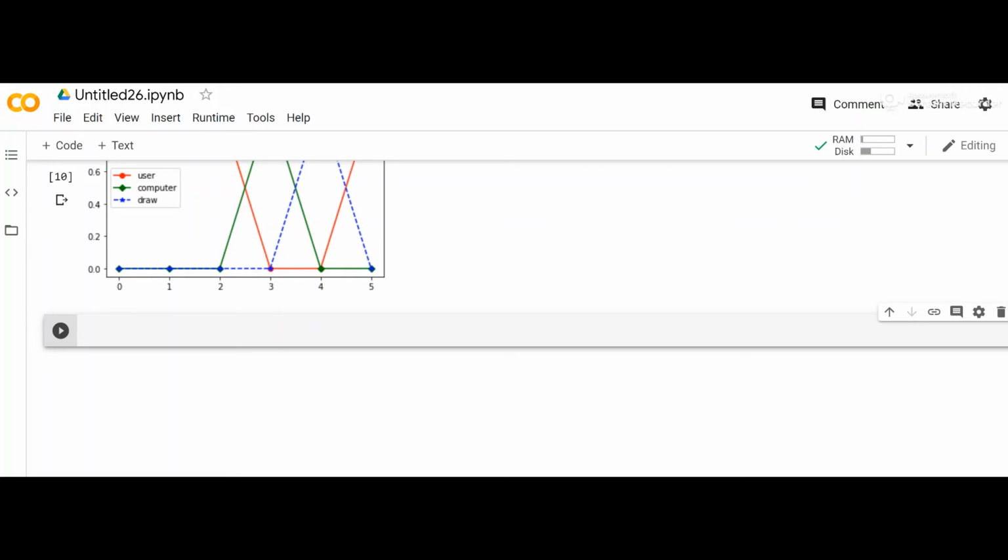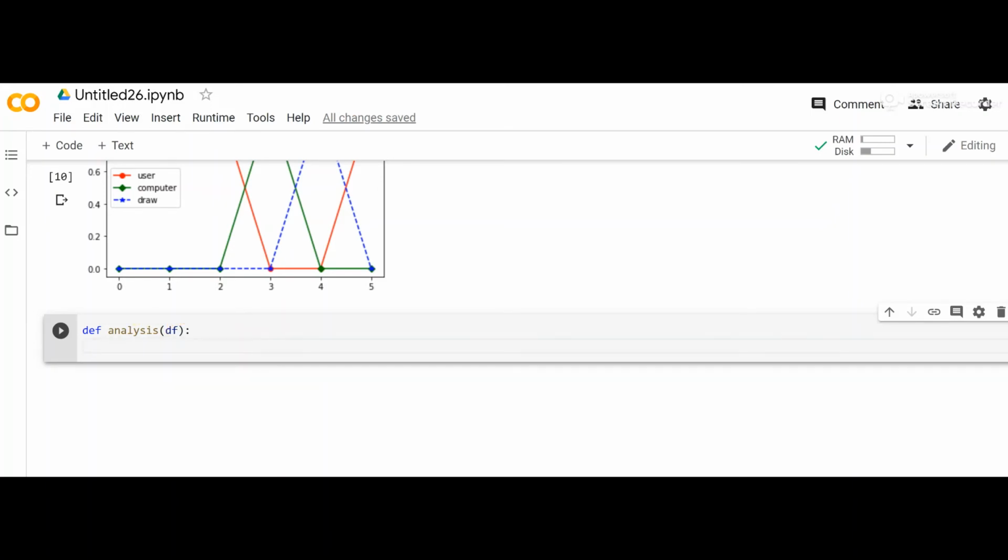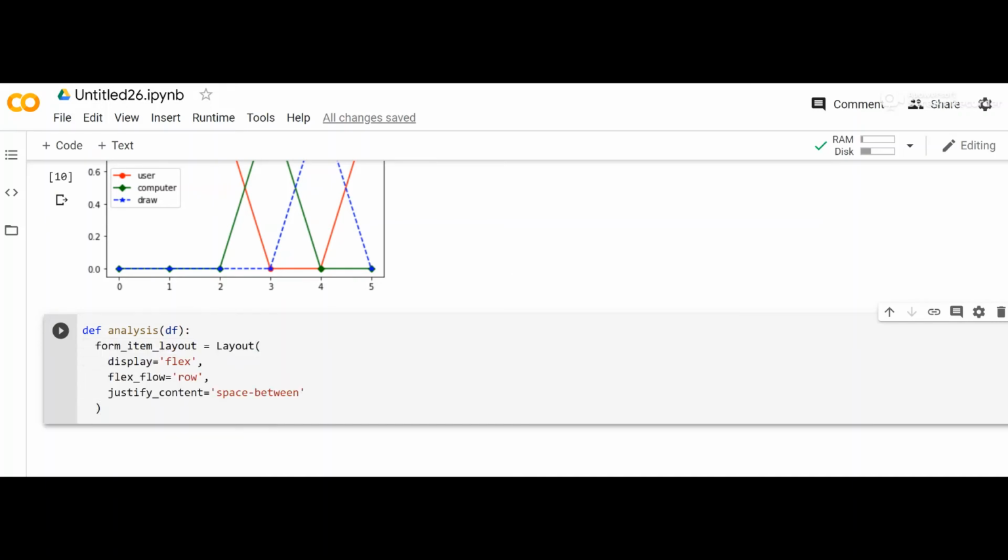Now, every time I play the game, I want the results to be announced, and I want a table which shows how many matches were there, how many the user won, how many the computer won, and how many were tie matches. So let's create a form using Ipywidgets. But I would be creating the form in the function. So this is the function name analysis, and df is nothing but a data frame that I'll be passing. Now let's create the form elements and the layouts.